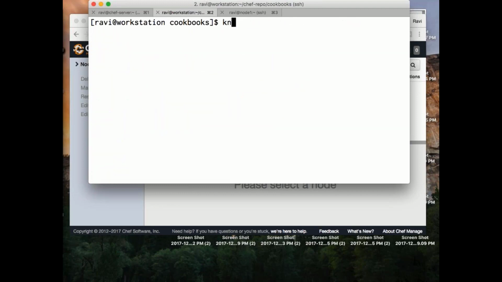Right? So I'll say knife node run_list add, right, node 1. What do you want to add? This is a particular command which you need to run to attach some policies to your infrastructure nodes. What is the policy I am attaching currently? File test. So I am telling that whenever my Chef client runs on my node 1, it should ask for the policy. That policy should be file test.